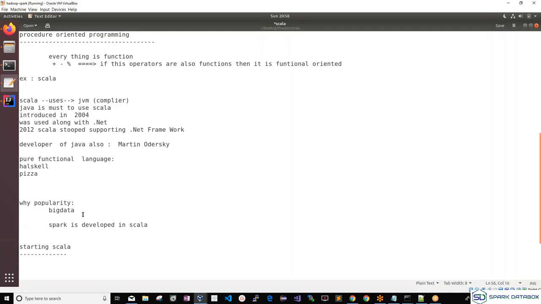Scala is also a kind of strongly typed programming language. What is strongly typed? What is typed and what is non-typed? People may ask in an interview. Please make a note of this. Can anyone tell me what is a typed programming language?